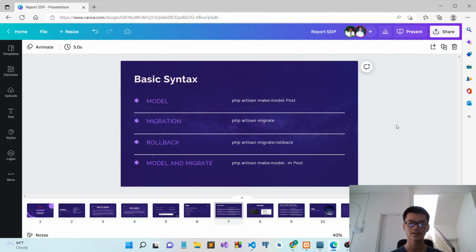And for the basic syntax, to create a model, you could just type php artisan make:model Post, and for the migration, php artisan migrate, and the rollback, php artisan migrate:rollback. It means that what you migrated before will disappear and it will become empty again. And make model with migration means that you could create the model and migrate the data in just one line. It will help you in the future.